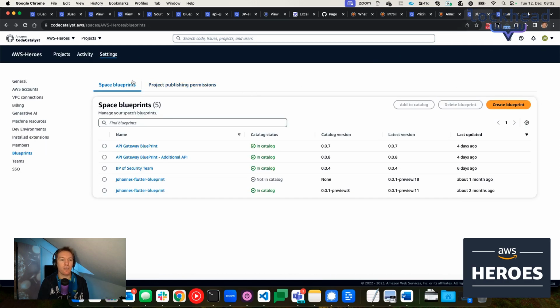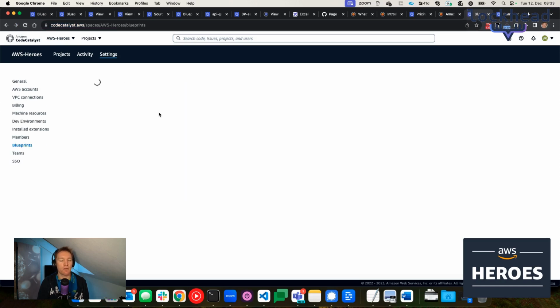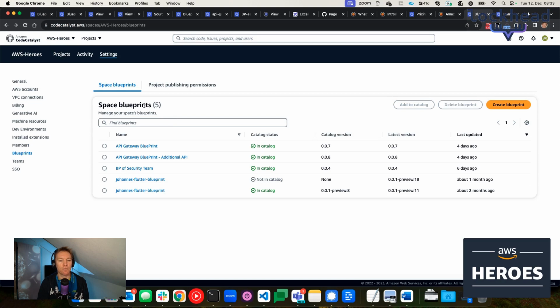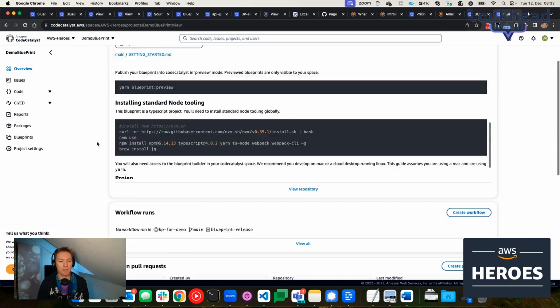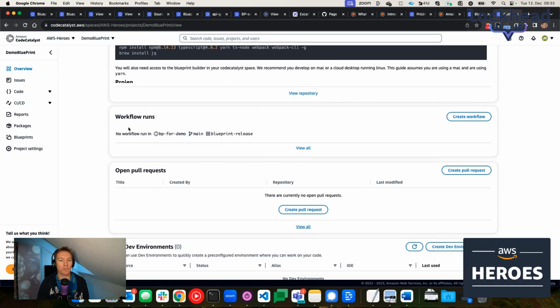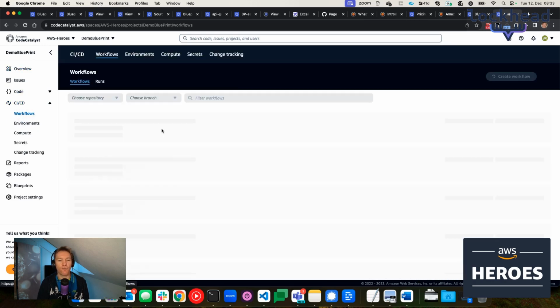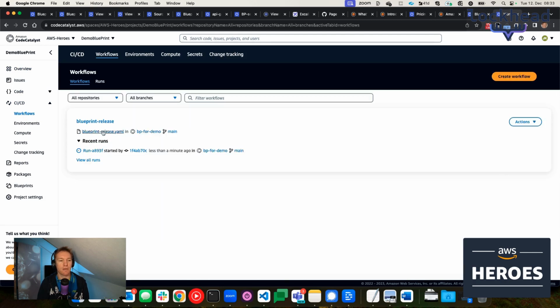So let's go back and see how this looks. Back in the settings, we see the space blueprints were 5. If I now reload this, it should still be 5, right? Why? Because the project has been set up with the standard setup. The project does have some workflows. It also has the blueprint release workflow, but this is still in progress, which is why CodeCatalyst right now does not really know about the blueprint yet.